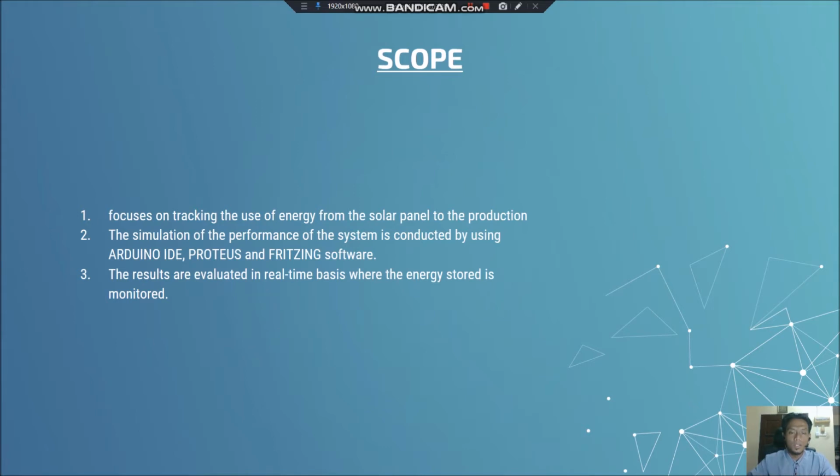Fritzing software is about the connection diagram between the Arduino and the other parts of the module, which are the sensor module, OLED display and micro SD card module. Next, the results are evaluated on a real-time basis where the energy stored is monitored.